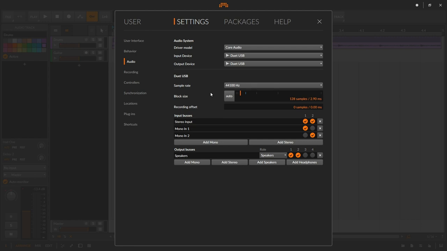Below this is our block size, and this is probably one of the most important things to be aware of when we're recording digital audio. And we can think of this as our buffer setting. The idea with this is that as we lower the samples or block size, we get a lower latency, and this is ideal for capturing and recording. However, it comes at a price where we use more processor power.